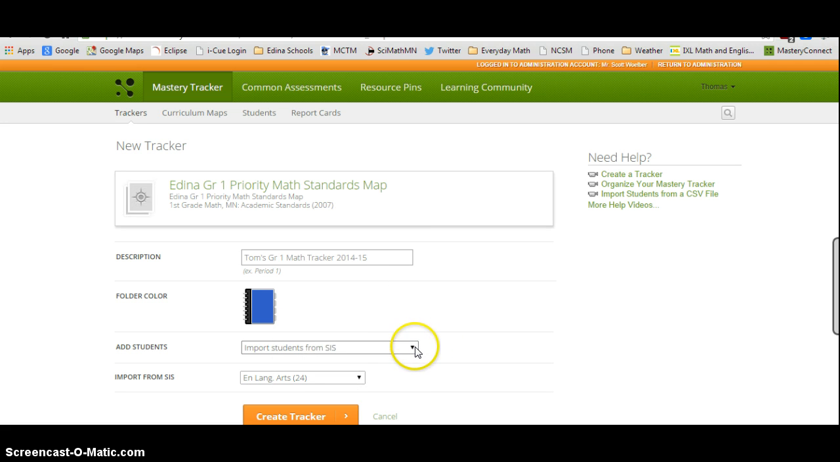The default on this drop-down is what you want: import students from SIS. The next drop-down, I would suggest the grade level indicator. All of them work, but the grade level one seems to be the easiest. Next step is to create the tracker. I'm not going to do this, but when you do this, you'll see a green spinning wheel, and then you'll see your tracker.